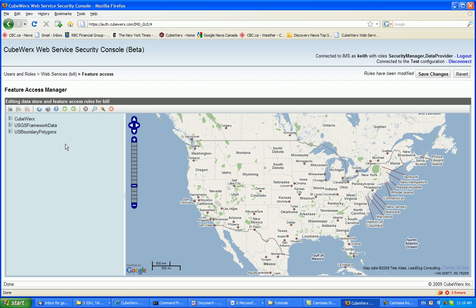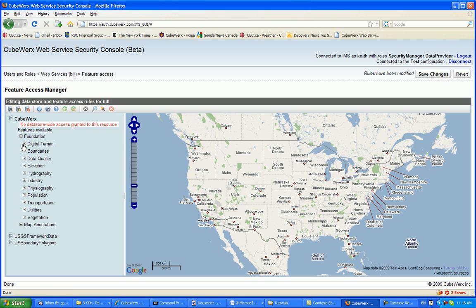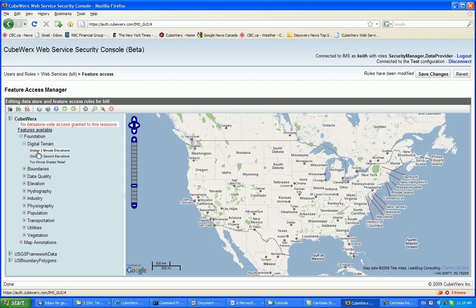Our rights model starts from the assumption that no access is allowed until explicitly granted. So currently, Bill does not have access to anything. Data is organized into data stores, themes, and features. In database terminology, we can think of stores as databases and features as database tables.